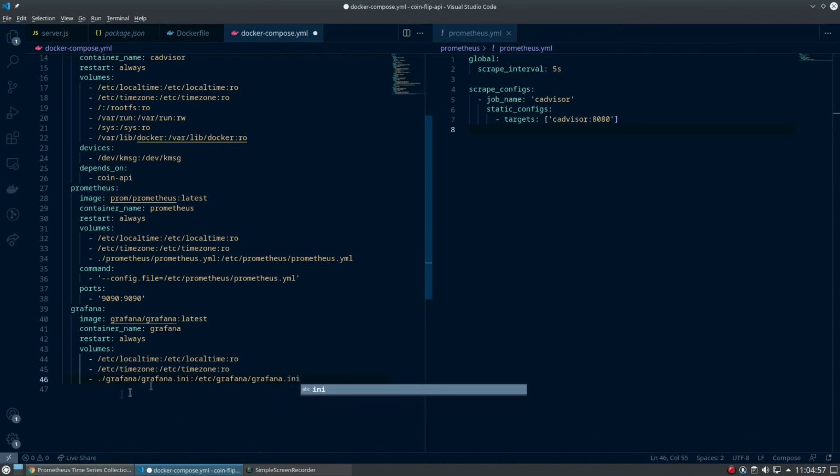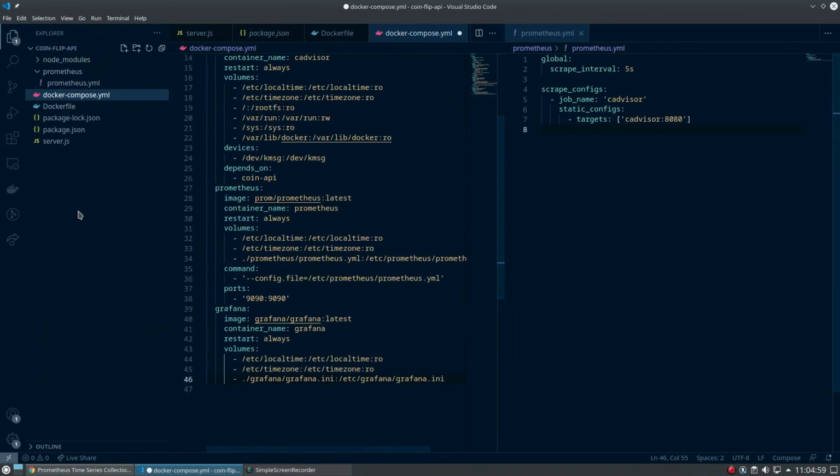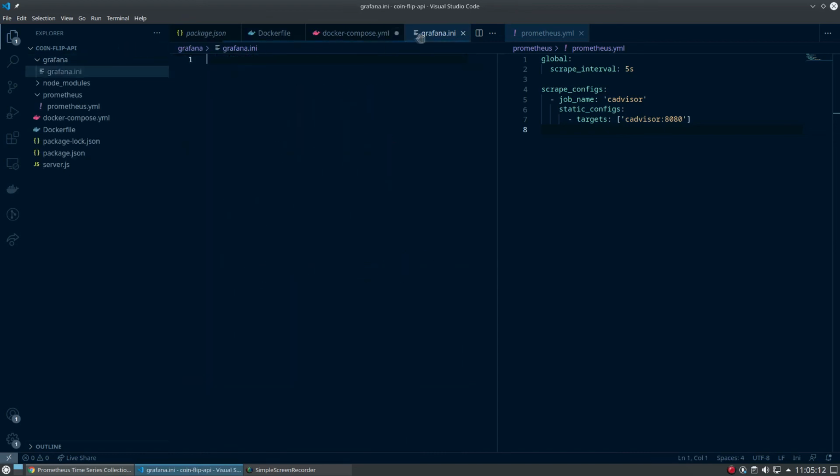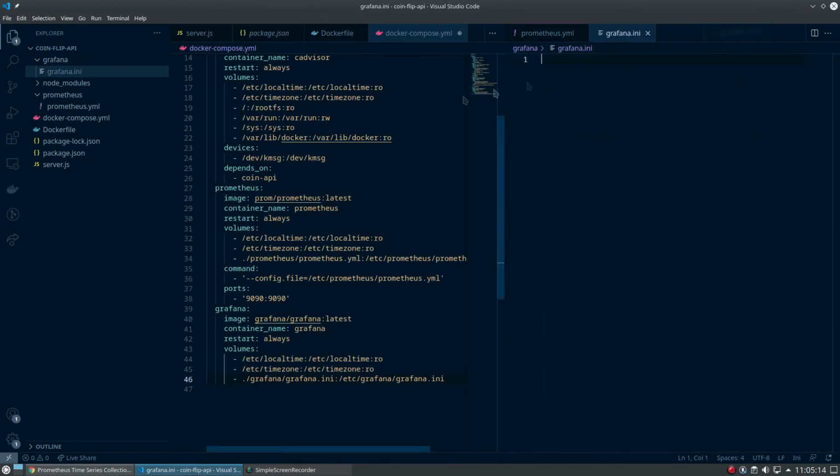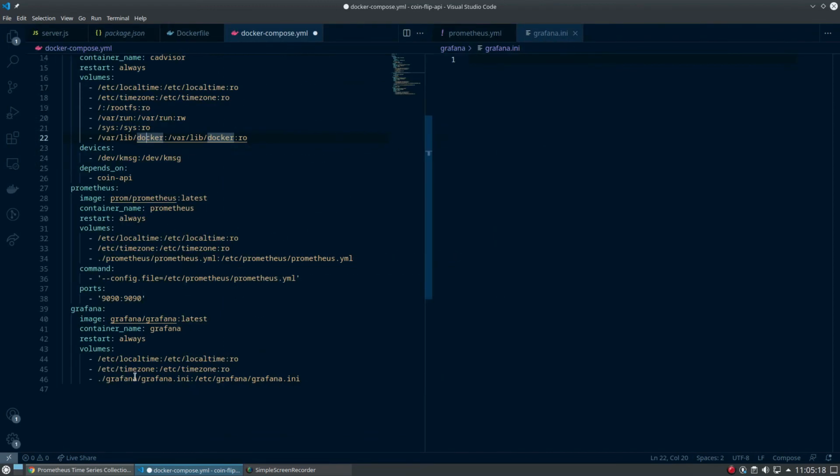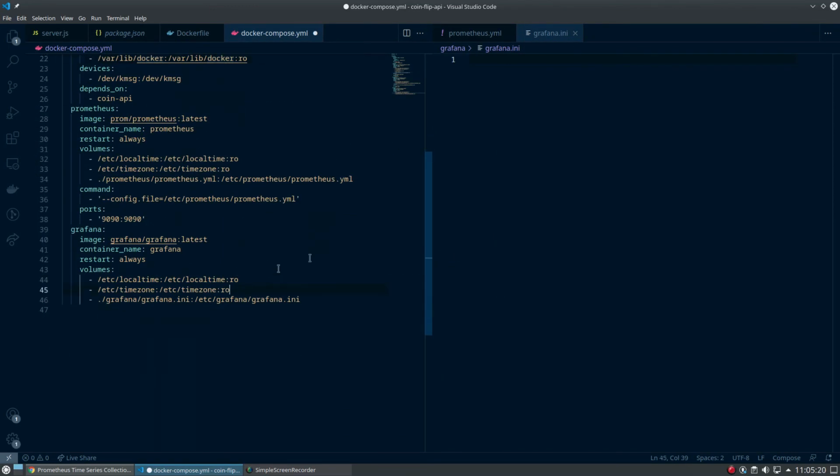Now, what is this file? Let's go ahead and define that real quick. So I'm going to make a folder called Grafana, and then inside we'll make a grafana.ini file. I'll just put this over here to the right so we can see the left side, the Docker Compose, and we'll check the right side.